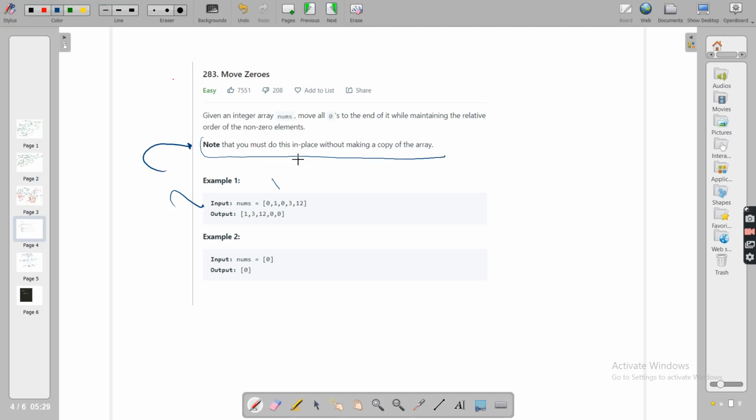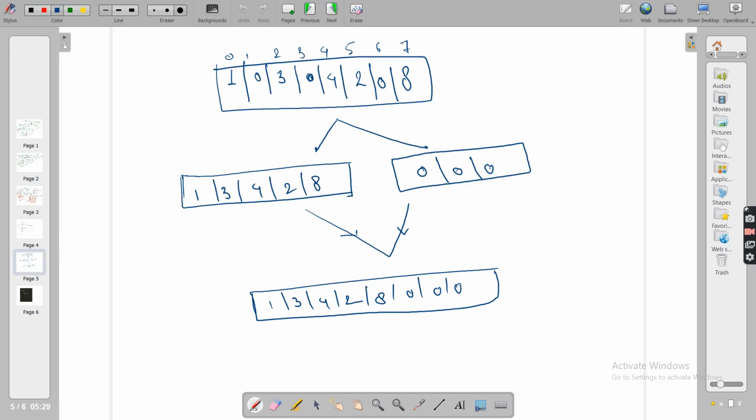You must do the solution in place, which means you are not allowed to use any extra space. In the optimized version you are not allowed to use any extra space. All right, but forget about optimization, let's focus on brute force. So if you are given this nums array, the main nums array, which is like this.